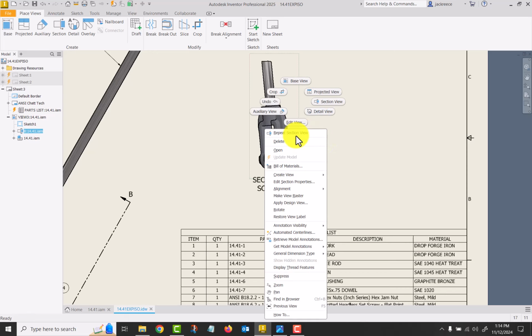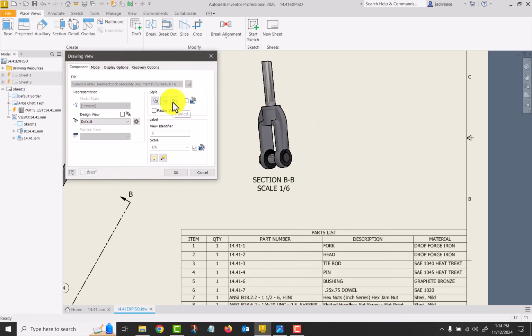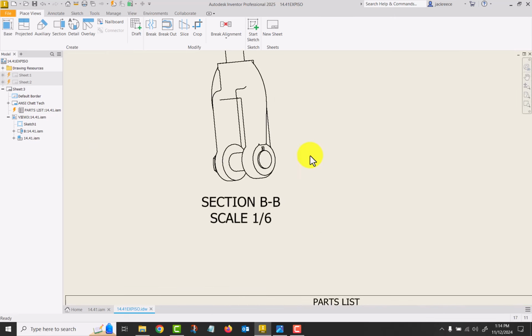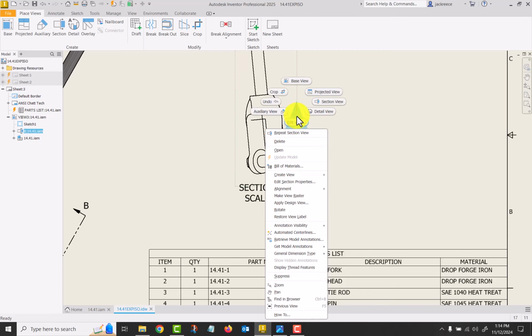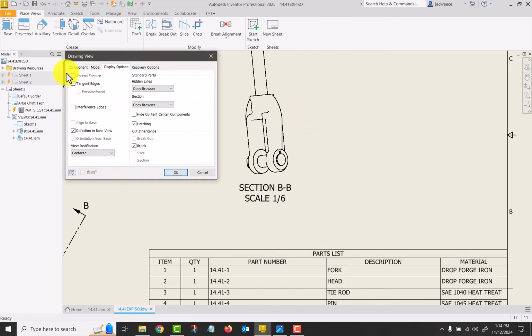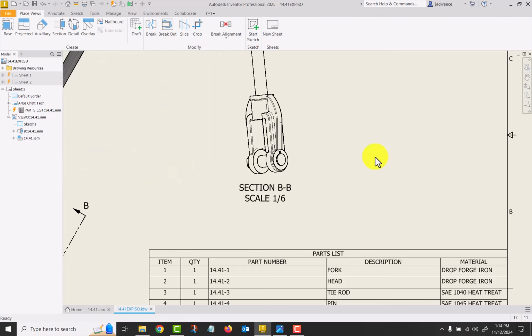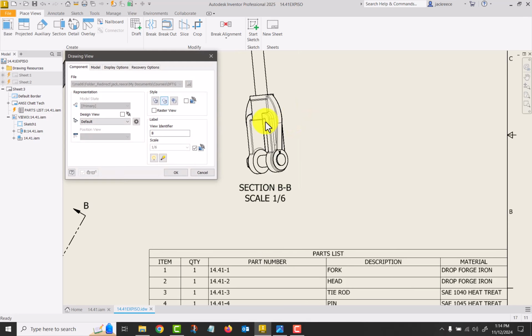So let's take this one down. Let's make it not shaded. I think it's still kind of hard to see in there, but let's go back again and turn on tangent. Okay, I think that looks a little bit better. Let's change the scale on it. That might help. So let's go edit view, uncheck that, and let's make that quarter size.